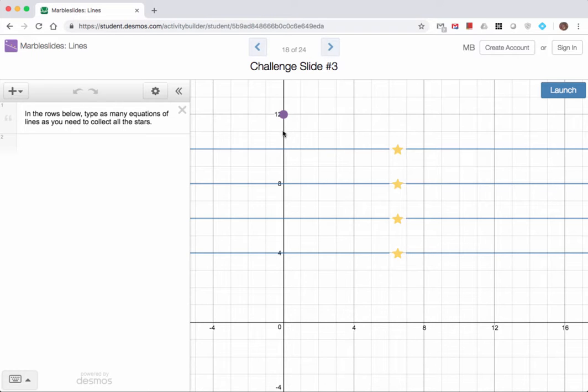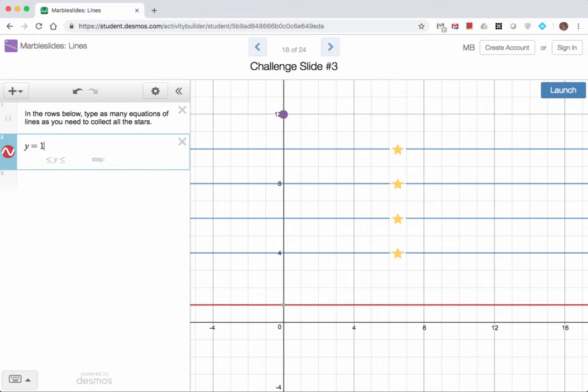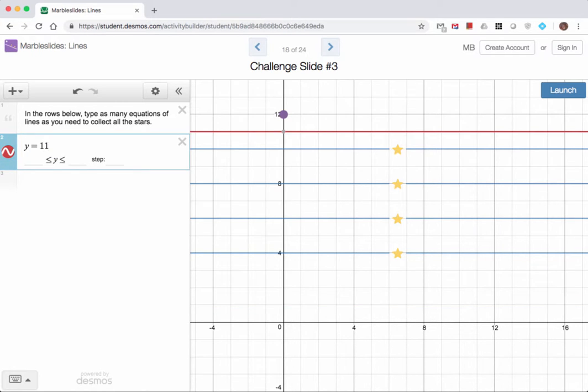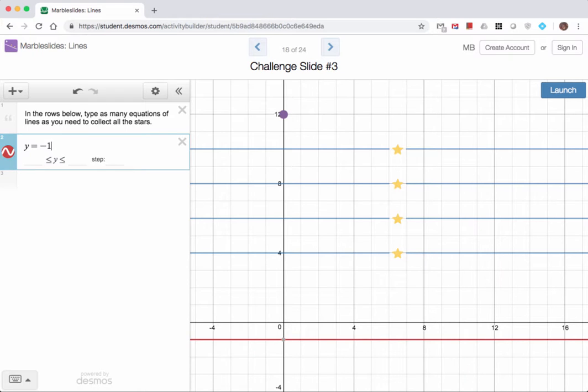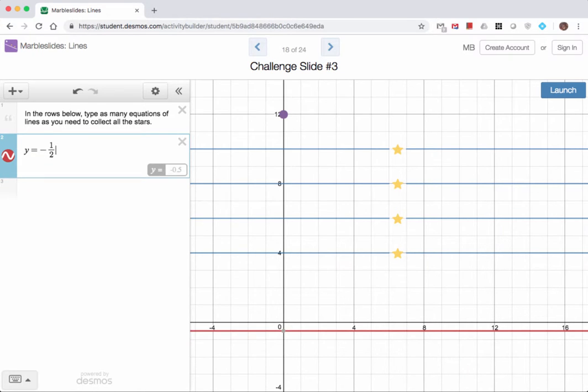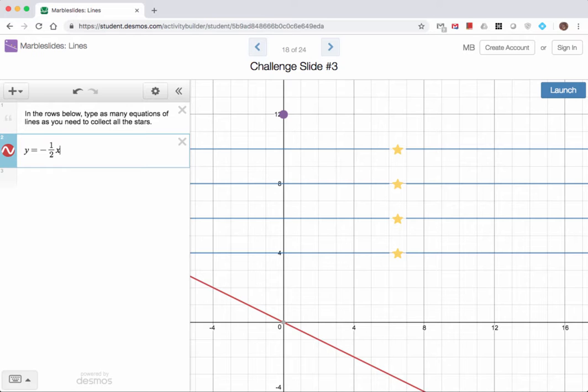So let's go ahead and drop it down one. If we go with a slope of 1/2 and have it go through here at 11, that should work pretty well. So let's give that a go. In other words, let's go y equals -1 divided by 2x, okay? And then let's go plus 11.